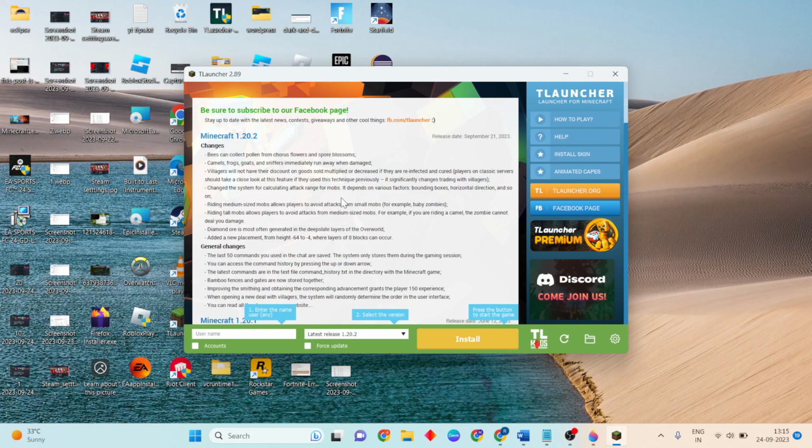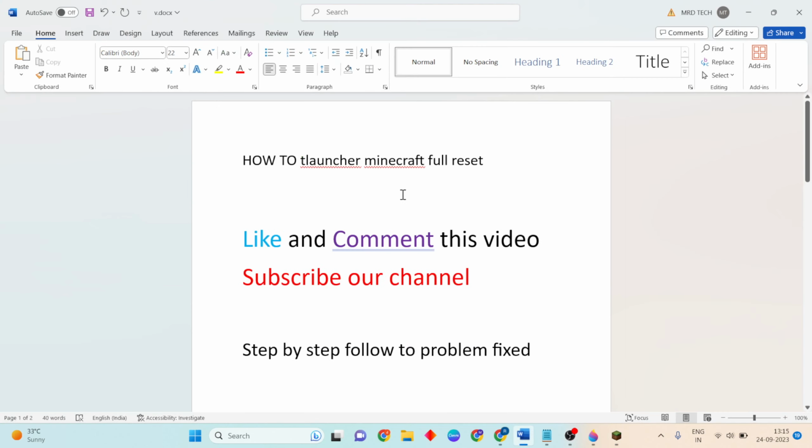Now this video is aimed at how to fix Minecraft TLauncher reset. So, a few methods to try to fix this error.